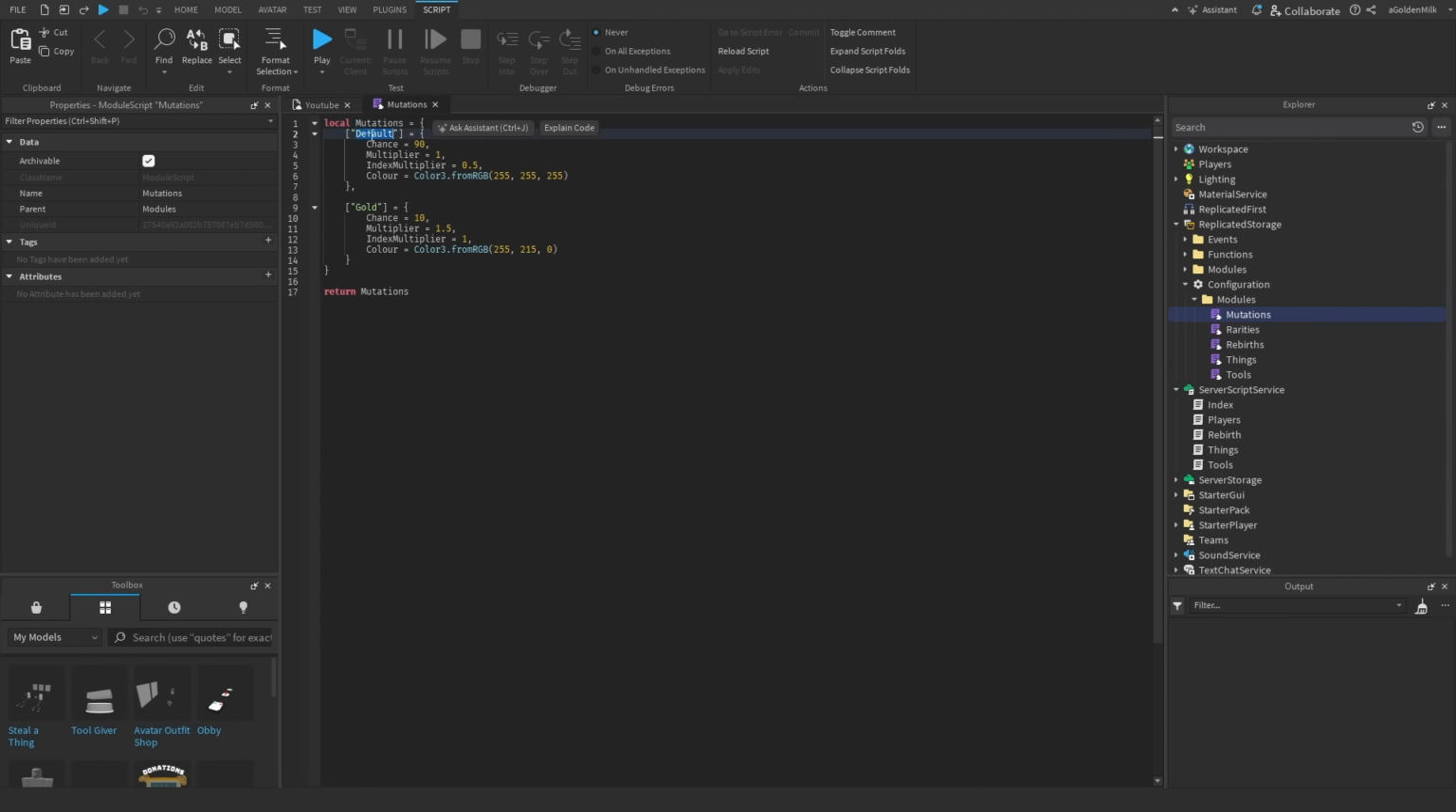So you see we got default, this is no mutation, so just don't change this. I don't reckon you should. Besides chance, make sure all of these add up to 100 chance. So that's why this would be a 10% chance, and then that's a 90% because it adds to 100%. Then that's the multiplier for everything that's golden, 1.5. The index multiplier, this is basically how much the multiplier would be if you fully complete the index. And then the color, which is a nice gold, and then this is just white.